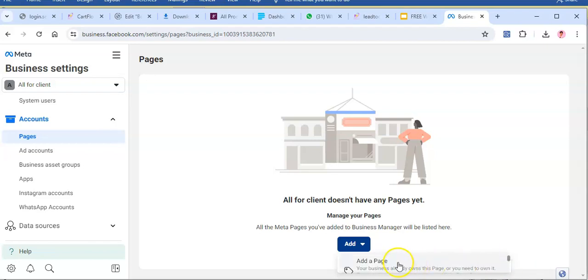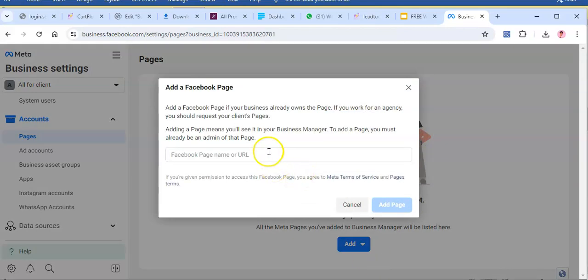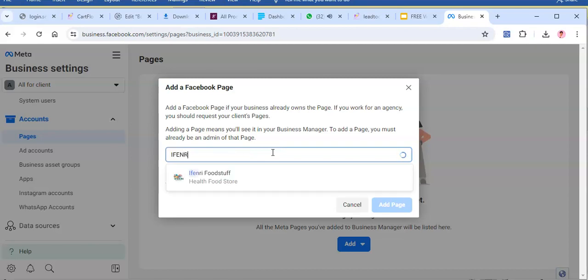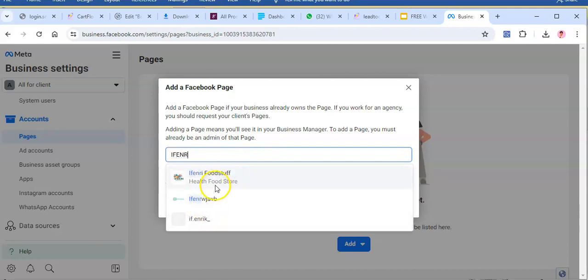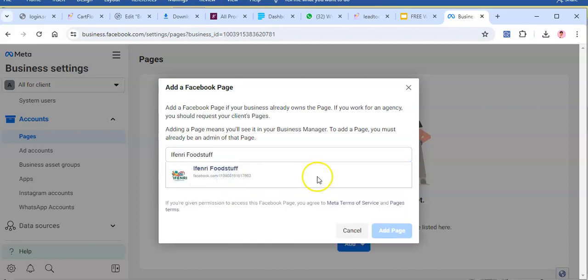But I believe that most of you guys already have your page, so you can just add the page. For example, I want to add one of my businesses, Ifenifu, so I'm not going to add it. But when you type it, it's going to come up. And they also bring in the Facebook and Instagram account of that. Let me just say add page.